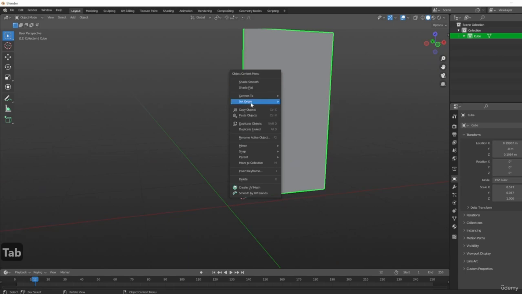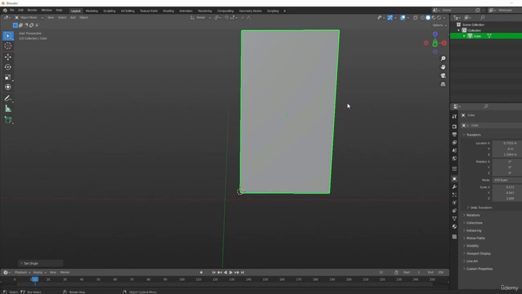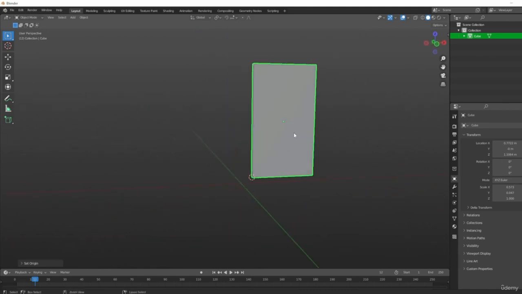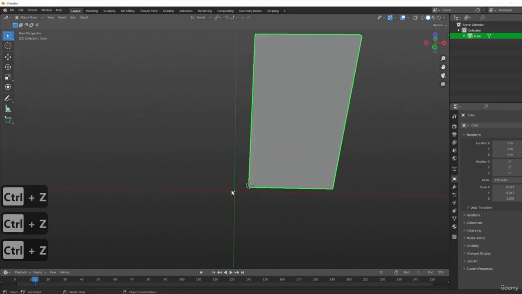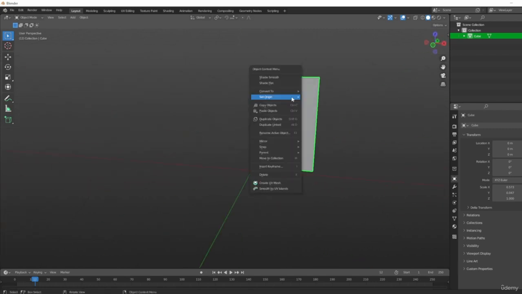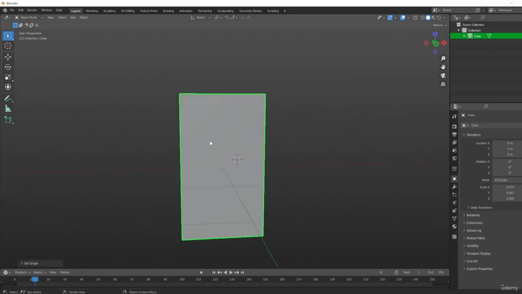Now, under the Set Origin menu, again, right-click, Set Origin, we have a couple of other ways we can snap our origin. We can do Origin to Geometry, which will find the center point of this mesh and snap it to that. Or just Control-Z to get this origin back at the world center. We can set origin, geometry to origin, and that will snap the center point of our mesh to wherever the origin is in world space.